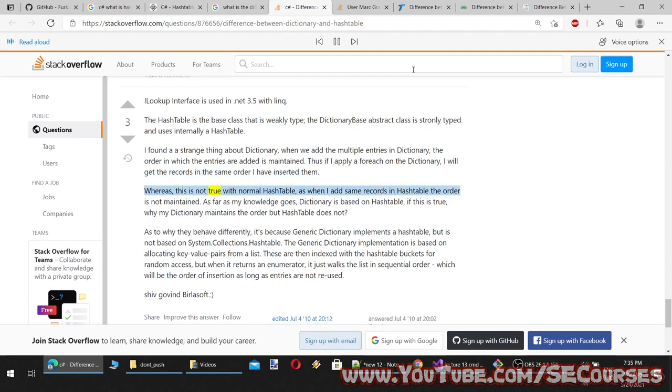Whereas, this is not true with a normal hash table, as when I add the same records in a hash table, the order is not maintained. As far as my knowledge goes, dictionary is based on hash table. If this is true, why does my dictionary maintain the order but the hash table does not?